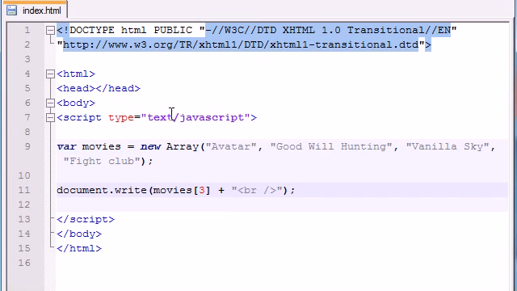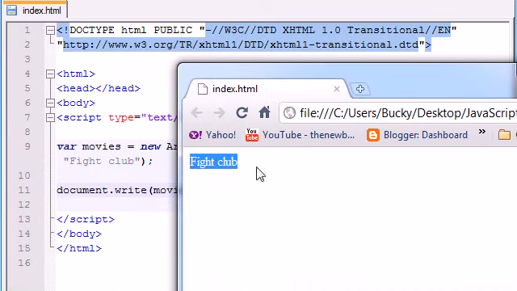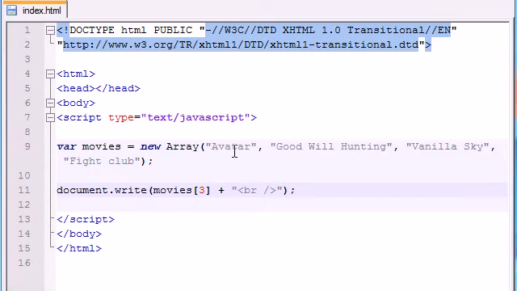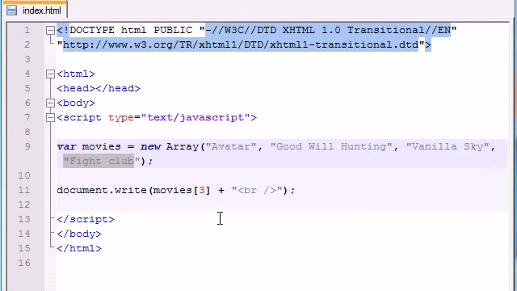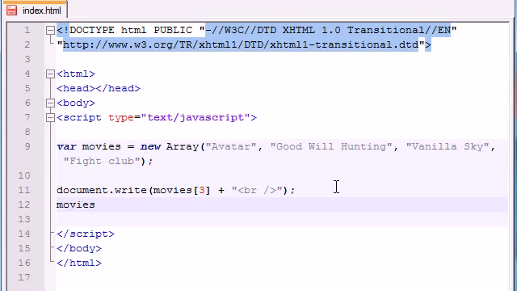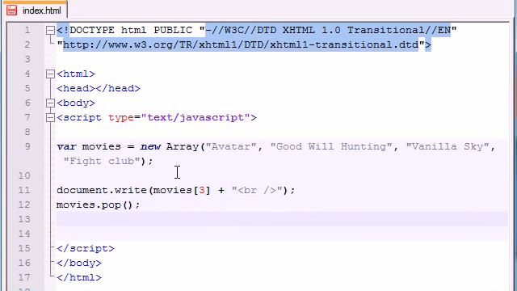So now what should appear is Fight Club. It's the 3rd index, which is the 4th element. So 0, 1, 2, 3. So Fight Club, as we just saw on the screen, is the last element in the array. Now if we call this pop method, in order to do that, write the name of your array object, movies, and add pop. Pop doesn't take any parameters, but it's going to alter your array where it's still called movies, but now instead of having 4 elements, it only has 3. So now your movies array consists of Avatar, Good Will Hunting, and Vanilla Sky.